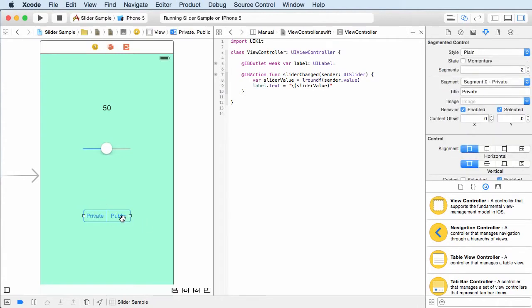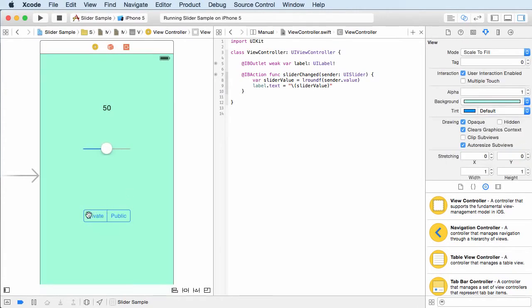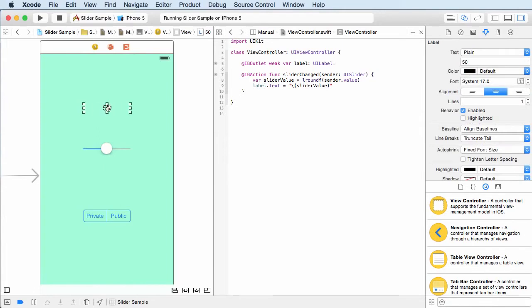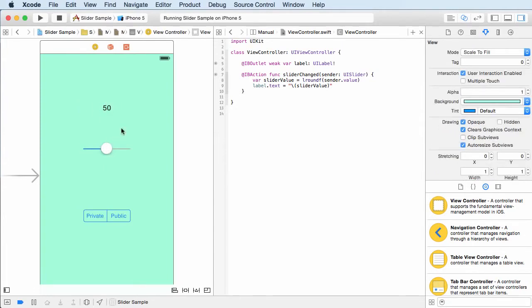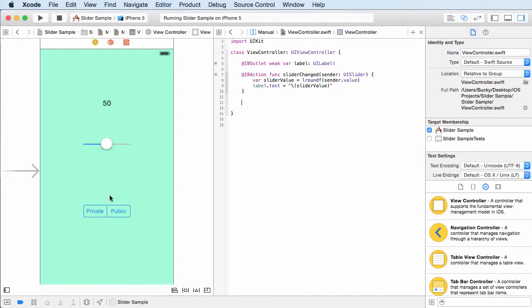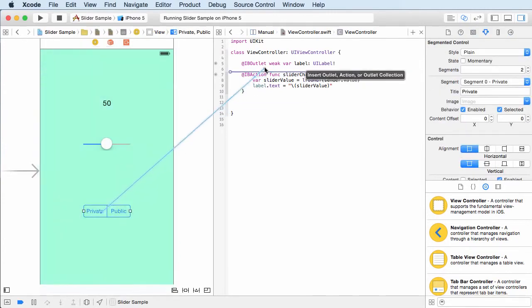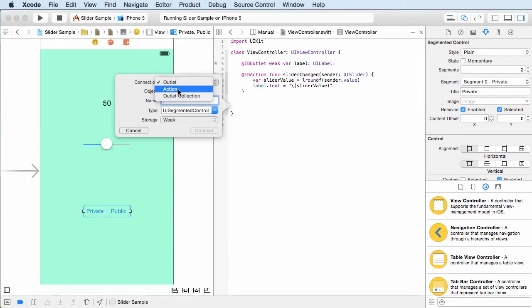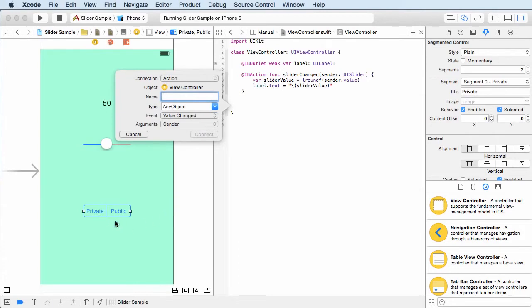So now that we have private and public, I'm going to add functionality to allow the user to click one of these, and it's going to change this label as well. This is actually pretty cool because we can change this label with a slider that we learned in the last video, or this segmented control. So how do we do that? It's pretty easy. Let's go ahead and create another action. So control, drag, stick right there. And of course, this is an action. It's going to be called whenever the user clicks one of these segments. And I'll just name this toggle.